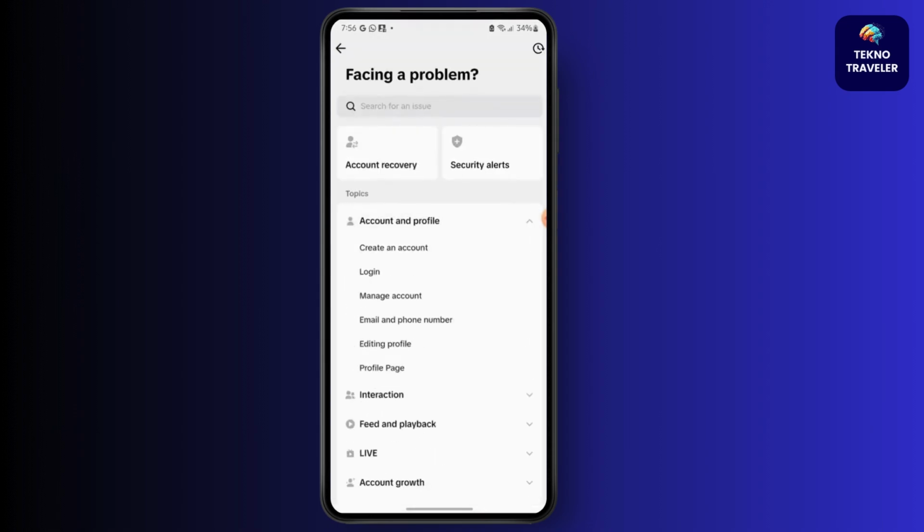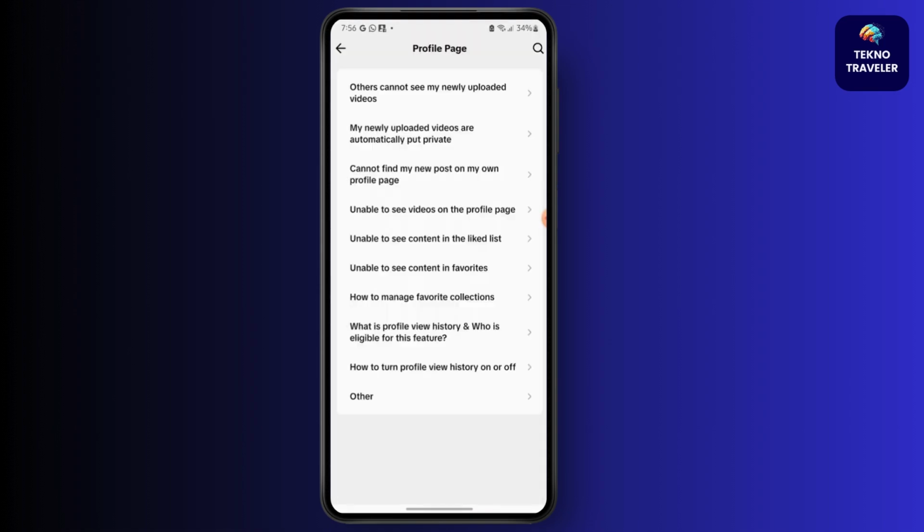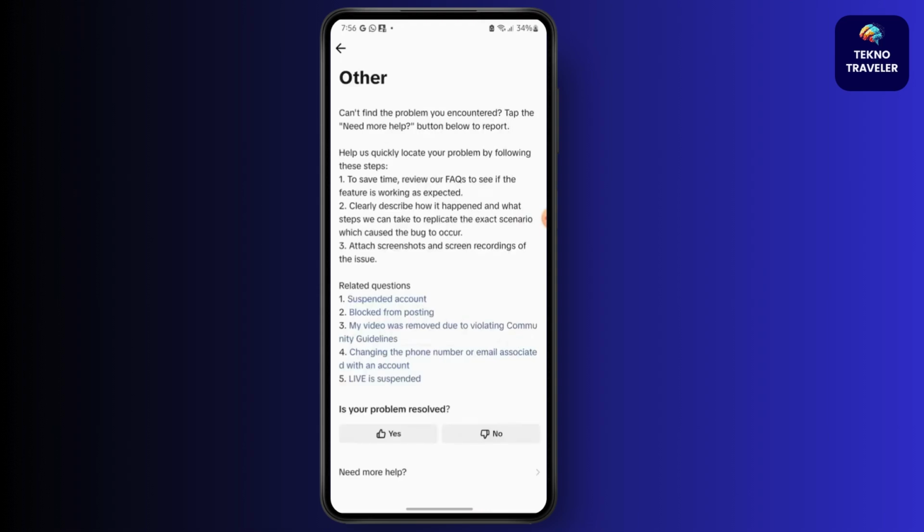Then go to account and profile. Select profile page. Now go to other and then tap on no. After that, go to need more help.